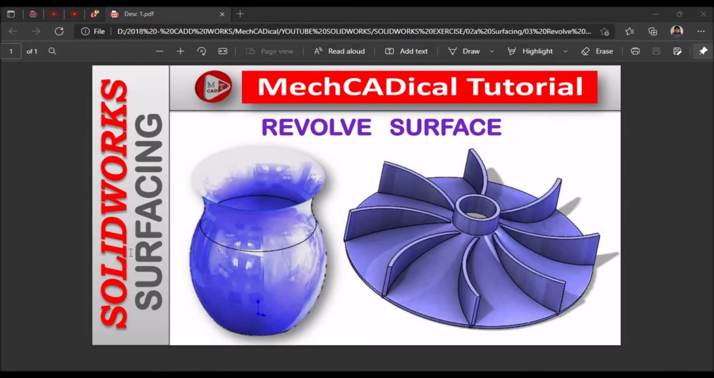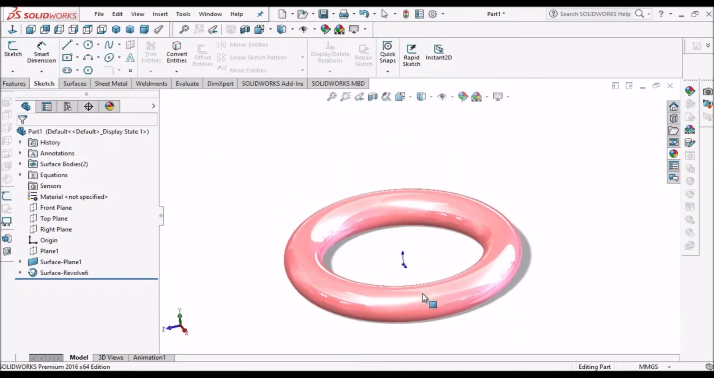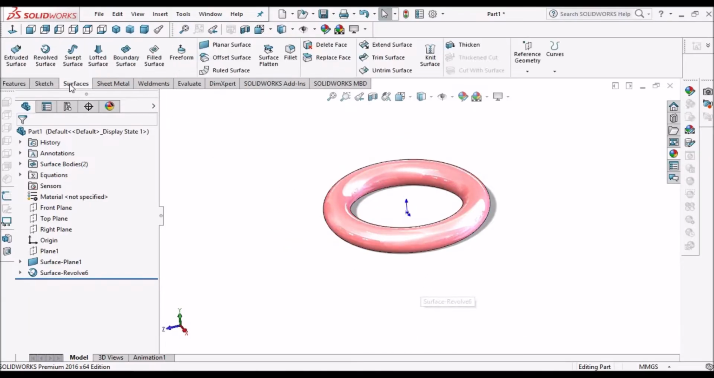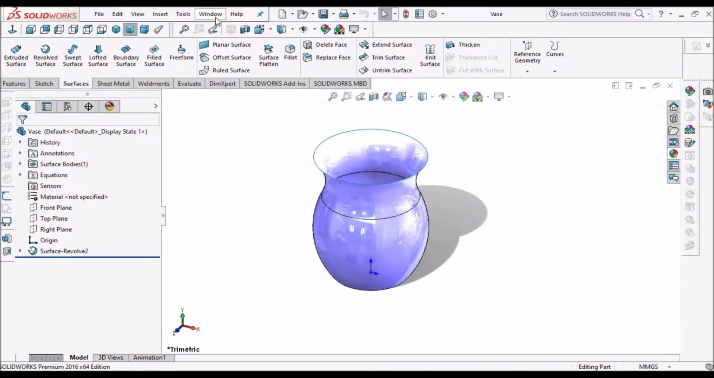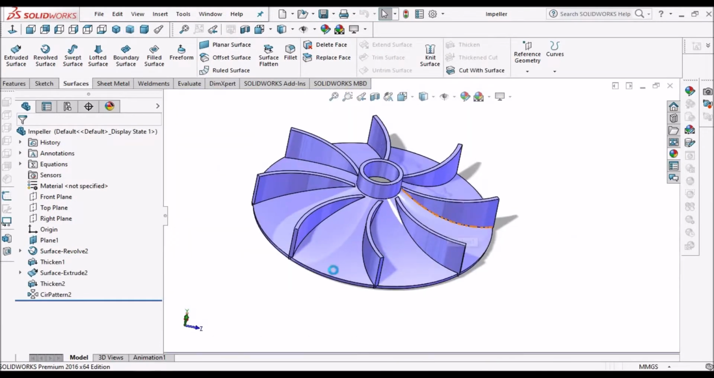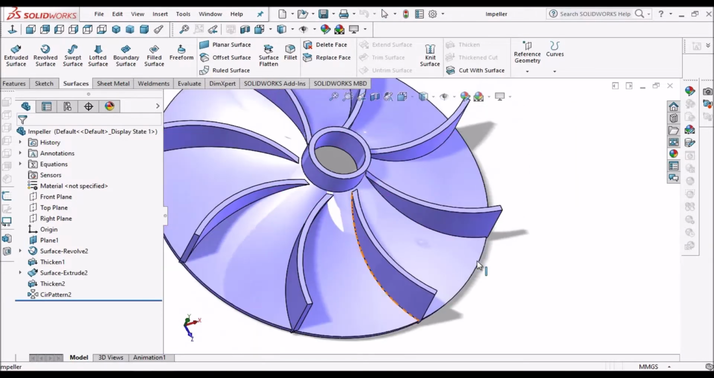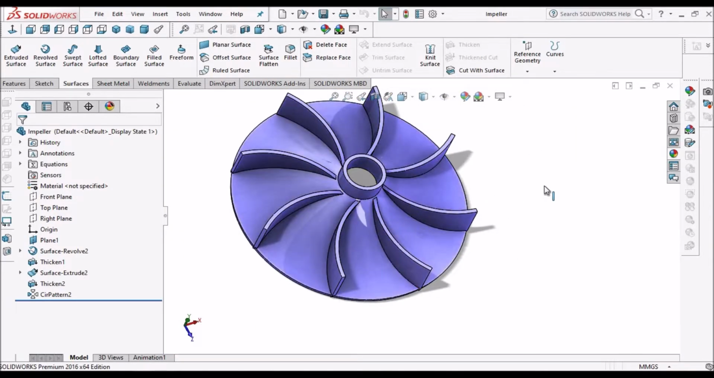Hi, today I'm going to explain about a Revolve Surface. So this is the Revolve feature in Surface module. And I'm going to explain how to create a flower vase, and also how to create this impeller. So let's start now.